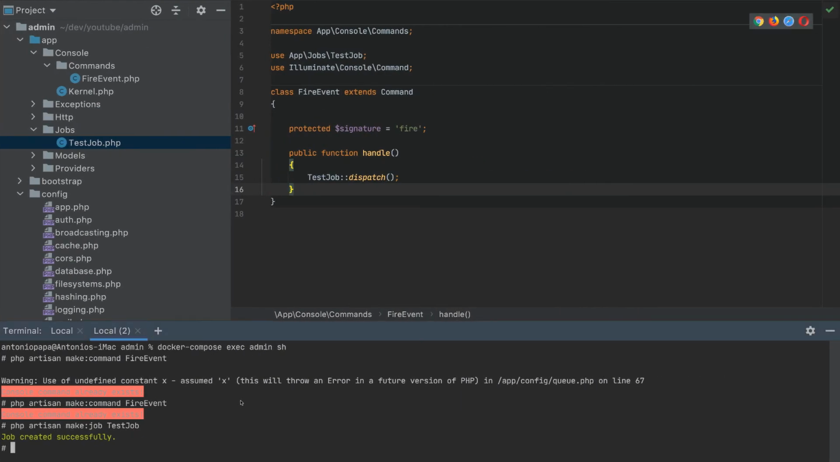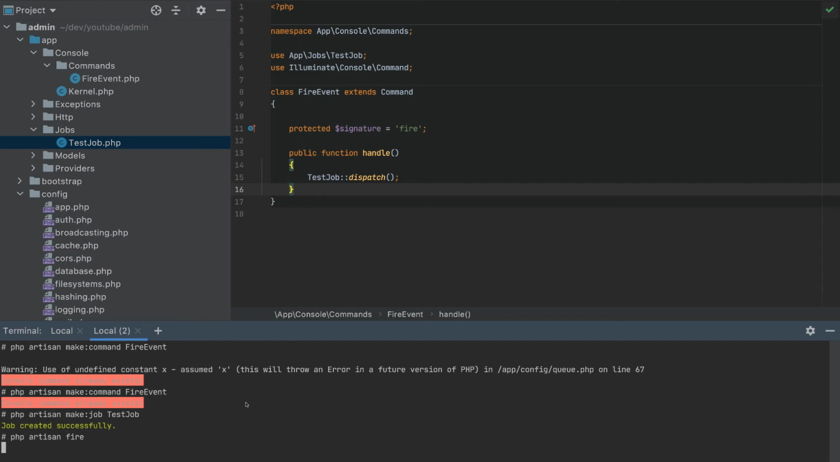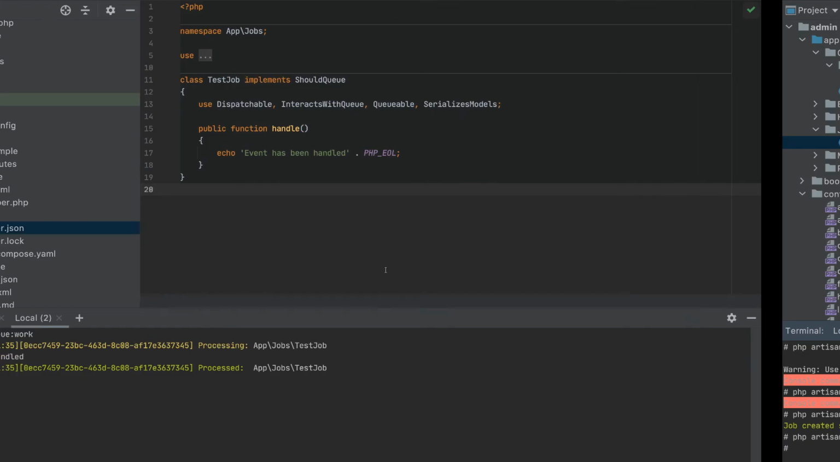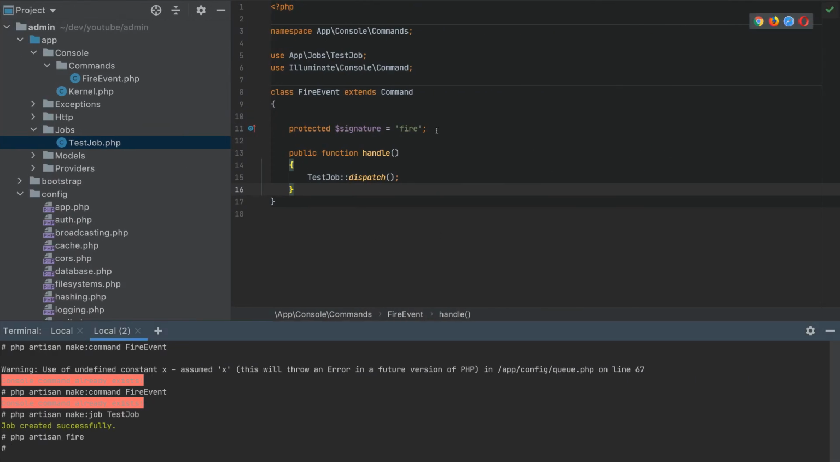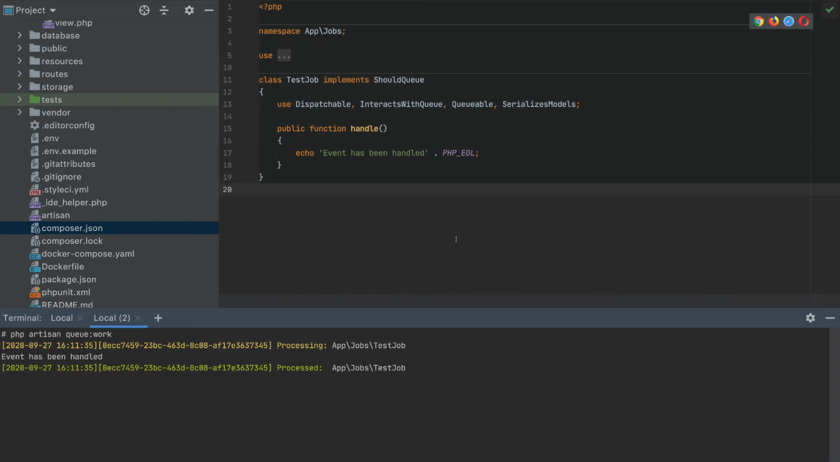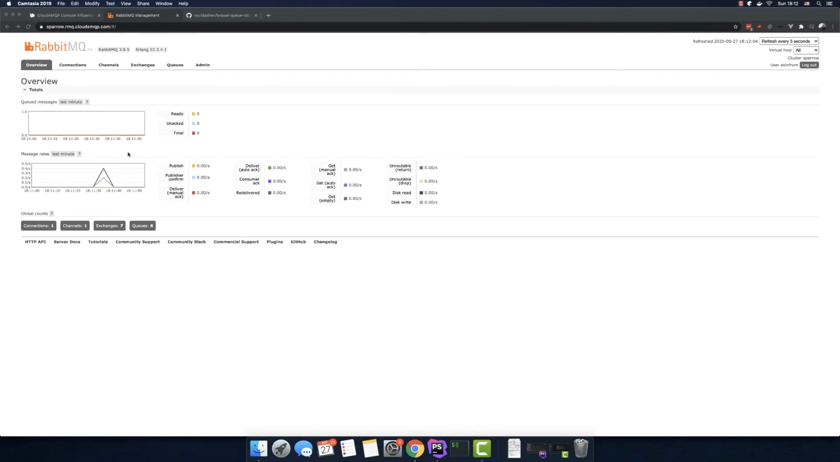Now let's go to our admin, and here we will dispatch the event with the command PHP artisan fire. So this means that the event was fired, and we can see here that we are processing the job test job, and we got the message event was handled. Now we are listening to events from one Laravel app to another one using RabbitMQ. And if we see the chart, we can see now an event happened right here, and it was processed.